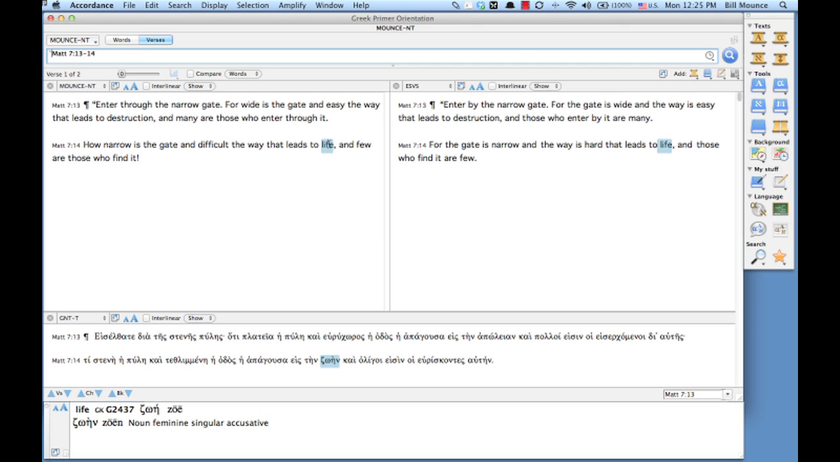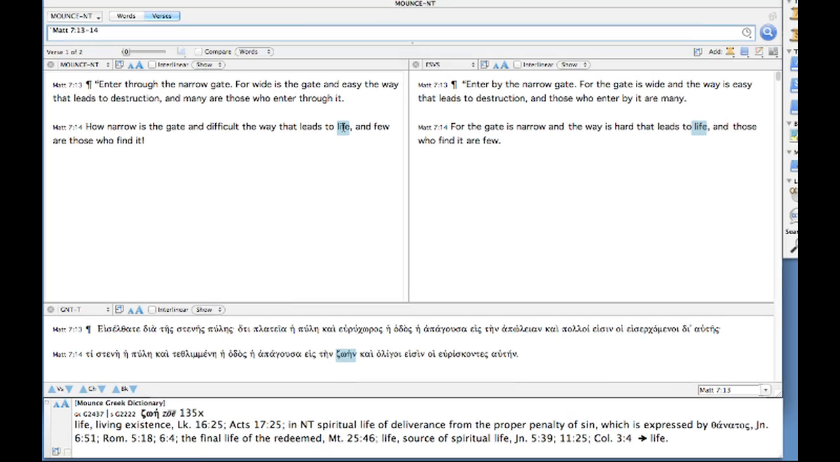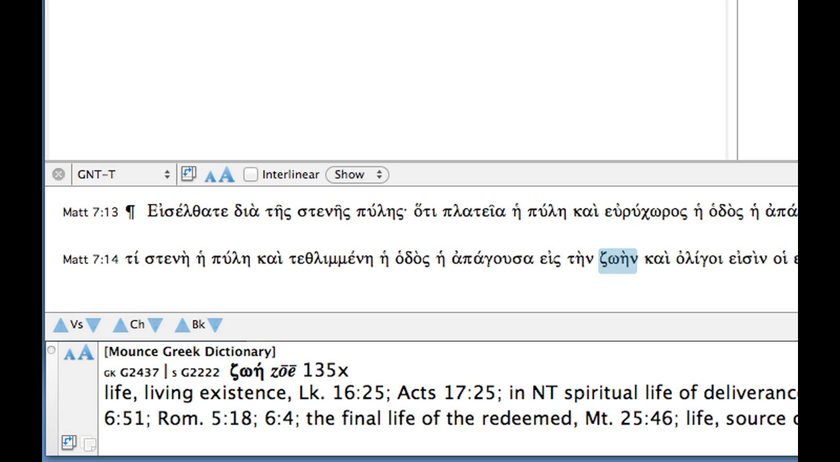Now let me give you just a little preview of some of the cool stuff that lies ahead of us. Make sure your mouse is still over the word life in the Mounce translation, and look down in the bottom to the instant details, and then press your Command key. Ooh, what happened? Well, what happened was, Accordance said, well, this word life is a translation of a Greek word Zoe, and when you hold down the Command key, it goes to my concise dictionary, and it gets you more information about the Greek word behind the English translation life. Cool, huh? Its GK number is 2437.